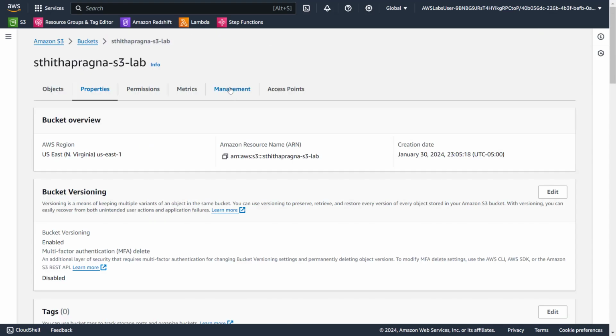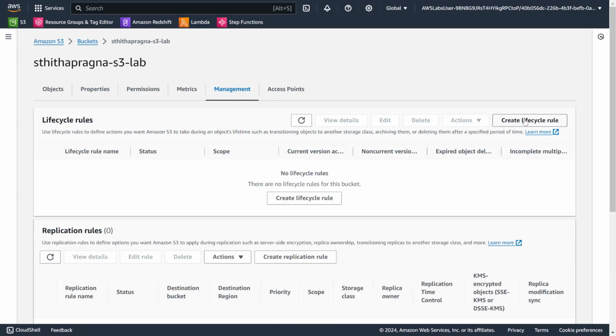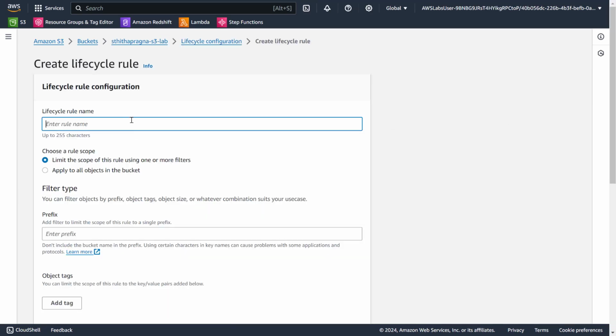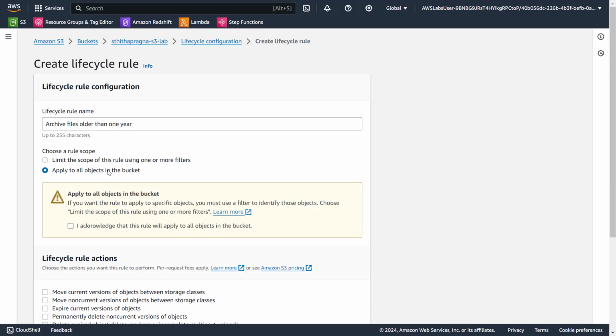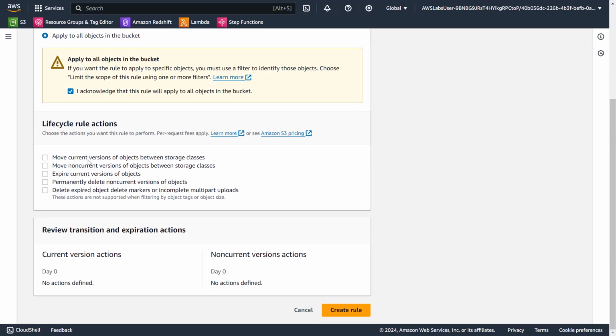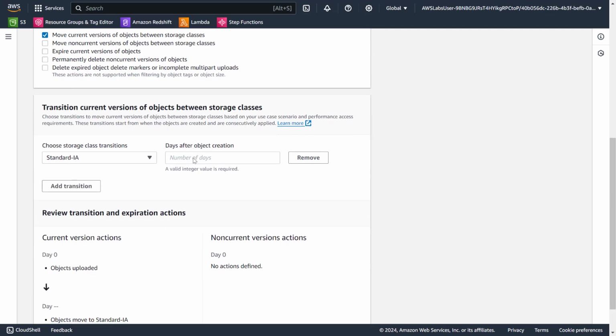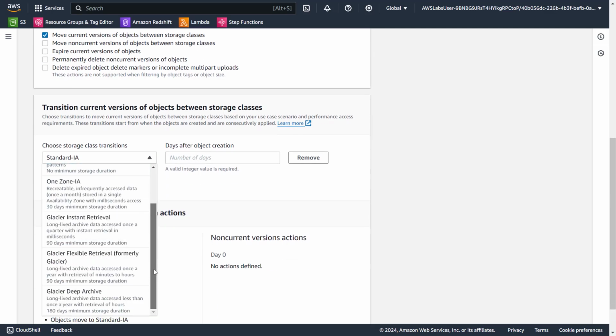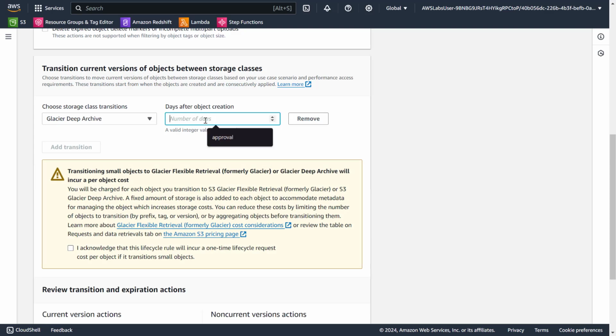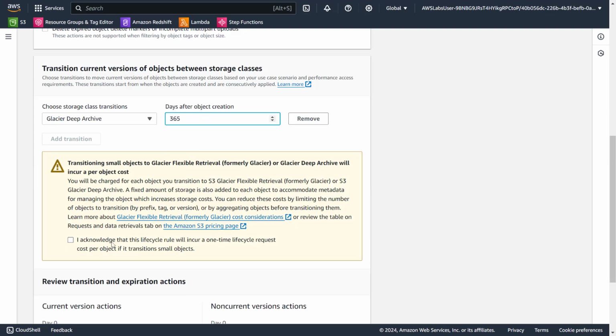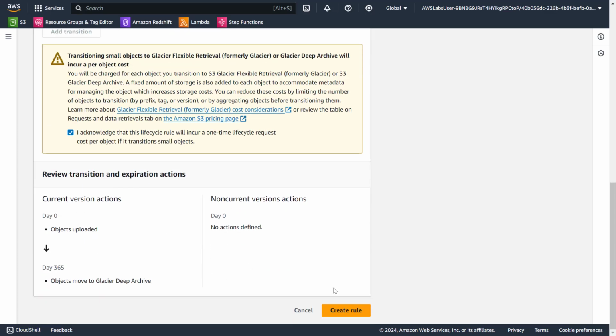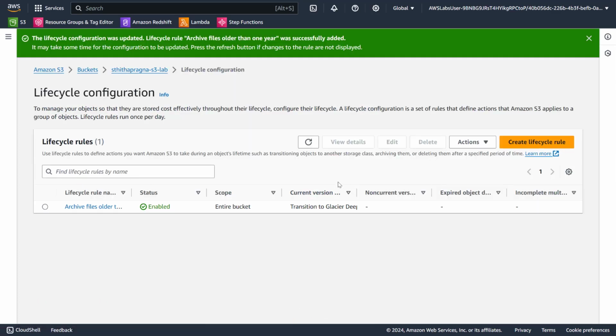All right, now since that is done, let's go to management, create lifecycle rule, and the name we are going to give is archive files older than 1 year. Apply to all objects, I acknowledge. What is the action? There are multiple actions. Move current versions of objects between storage classes, and choose storage class Deep Archive and 365 days. I acknowledge, create rule. It's as simple as that, nothing fancy.